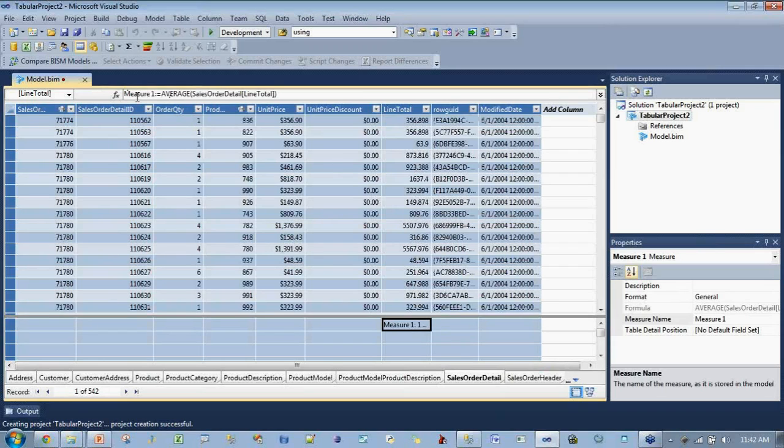Now you can do this two ways. You can do it in here and make it persistent in the model, or you can do it inside the Excel client. Now, one of the reasons why you'd want to do it in here is because everybody's using this measure.